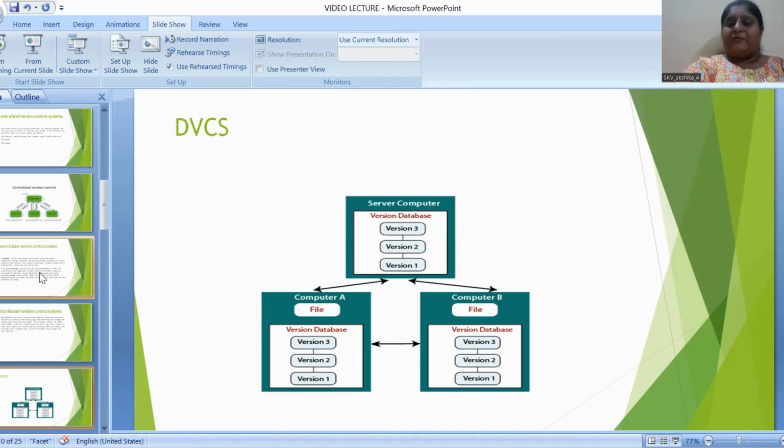Okay. So if computer A makes changes in the source code, it will update in its own repository, and it will make changes to the server computer. If computer B makes any changes, it will update in its own repository first, and it will update the changes to the central server repository. And this is a distributed version control system.